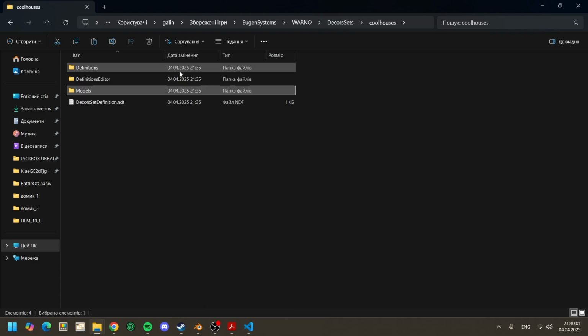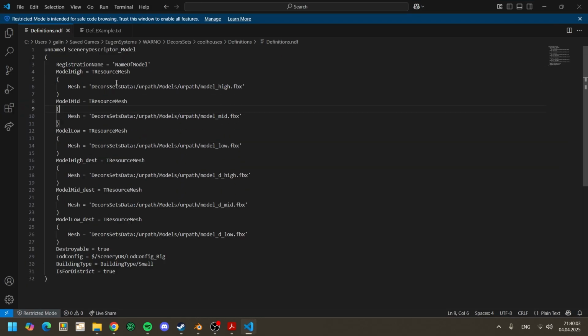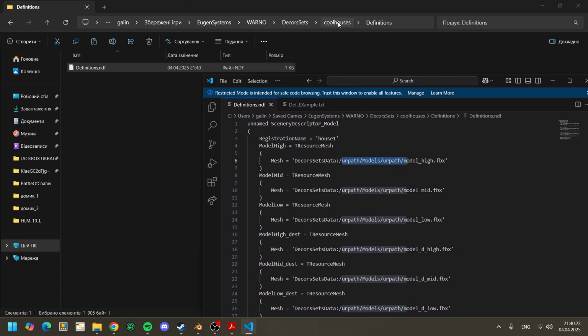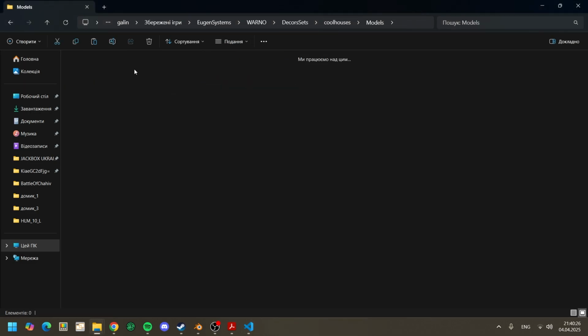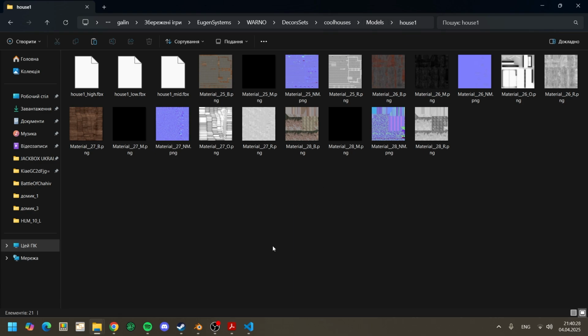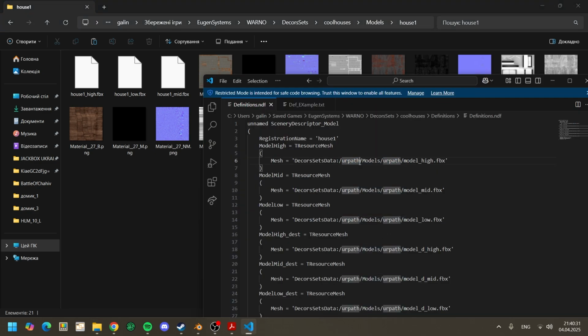Models, House 1, then go to Cool Houses, Definitions. Definitions NDF and configure the name for your model, for example, House 1. Now replace this path with your path. Check the folders where your model is located and enter that path here. Cool Houses/models/house 1.